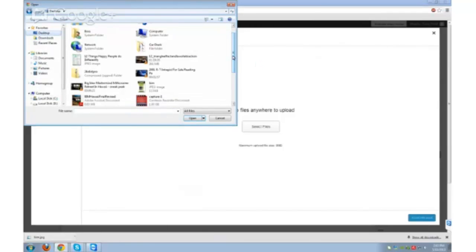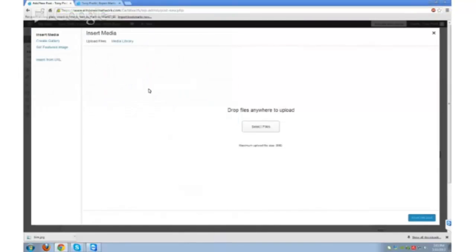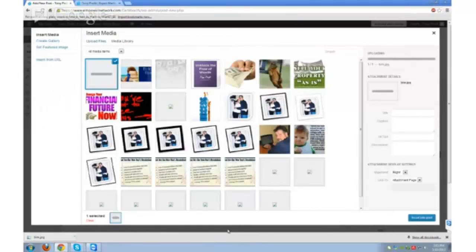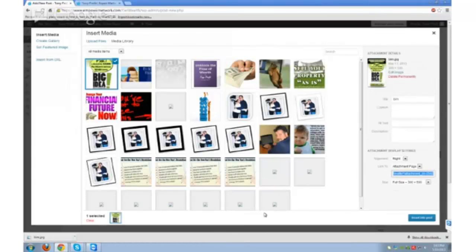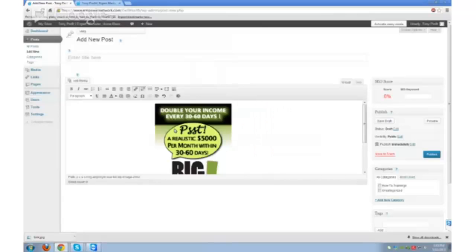Did it open for me already? Which one are you getting? The BIM one? I think it's that one right here. It's loading, and as soon as it loads, we're going to put it in the post. Okay, so make sure you've got the check there, and then there it is. It's in the post. So now we're going to click on it, and we're going to deselect the hyperlink.